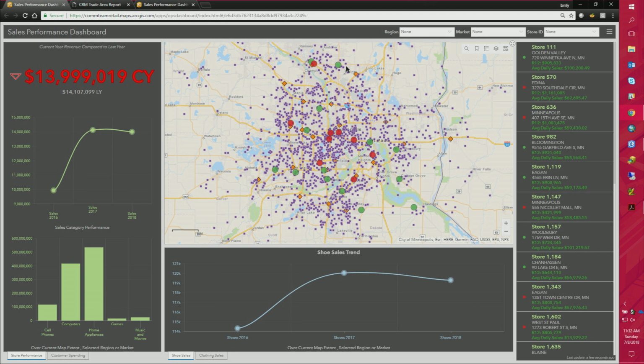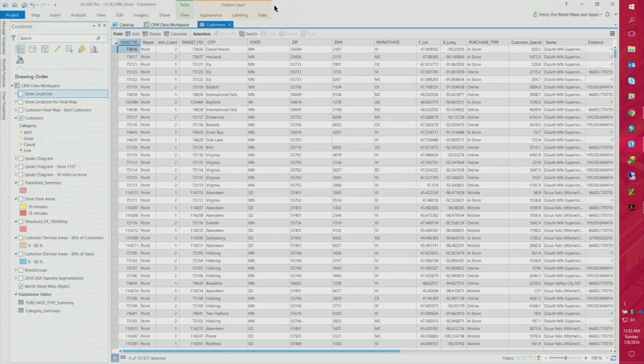We want to grow sales in this area. We want to create relevant offers and assortments and find a better way to reach our customers. Well, how do we do this? Luckily, we have some CRM data. We've invested a lot in our CRM system, and using GIS to perform powerful spatial analysis is the key to helping our stores thrive. So what are some questions we can answer with this data?